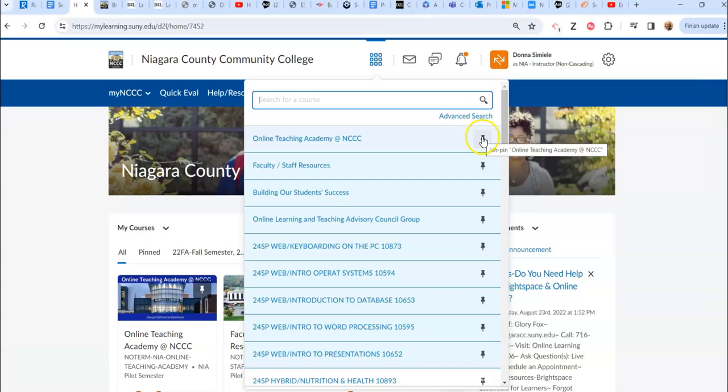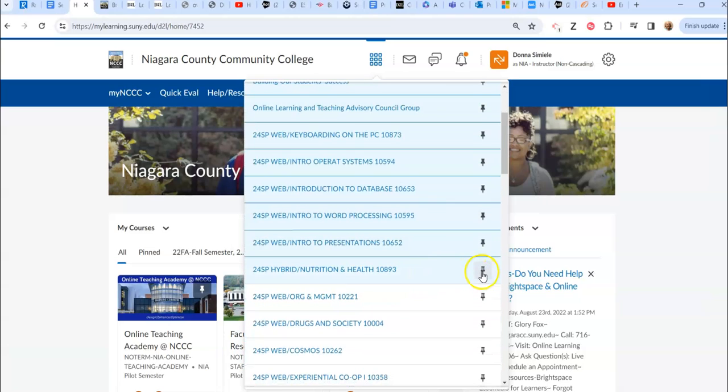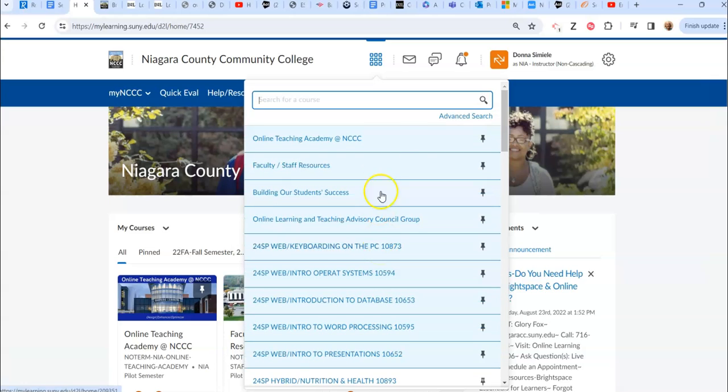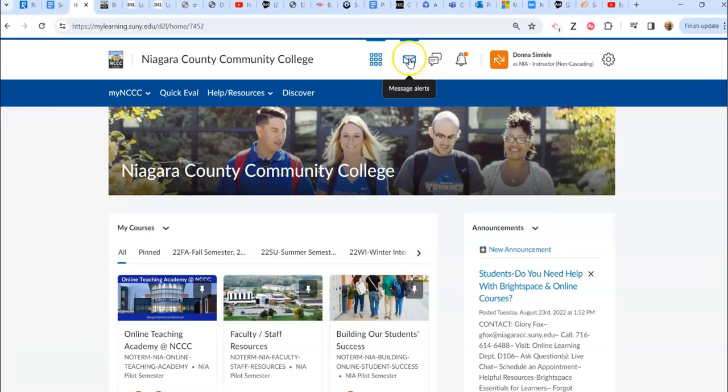By pinning it, you just click the button at the top here. I just have to click here and it will pin it to the top, and it will show up in the top of the list. So it's a good idea to pin courses that you want to access regularly. The next button over is your messages and your email. I do have a separate video for how to navigate the email.